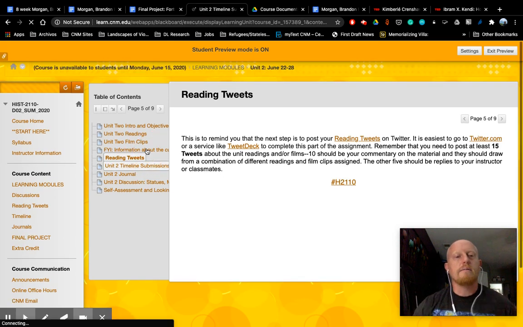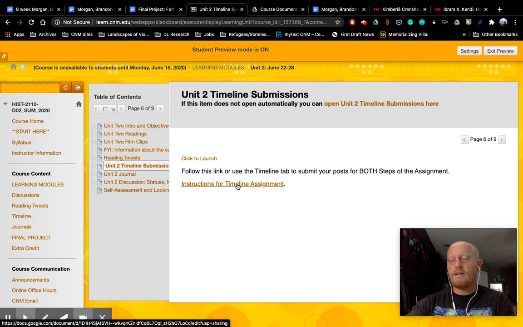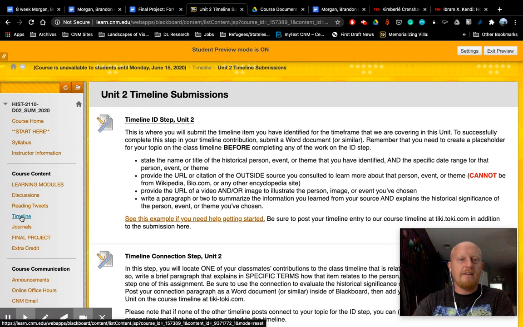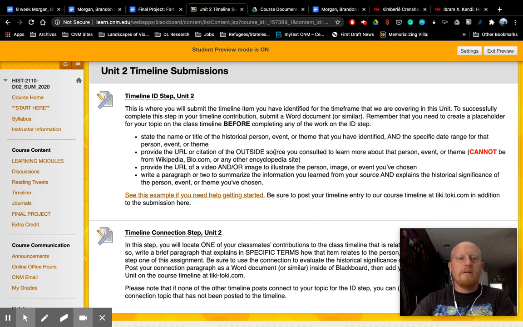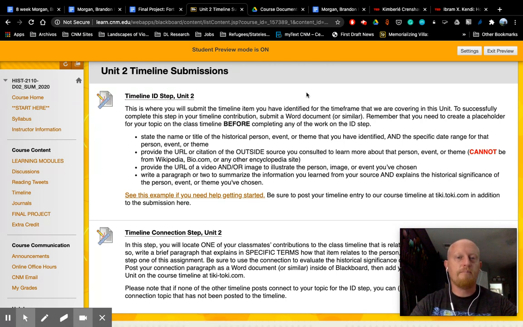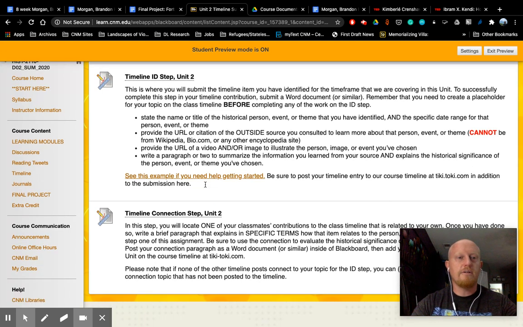The timeline submission area will look like this when you open it. There's a link to the instructions for the timeline assignment so that you can see exactly what you're doing there. When you click to launch, that will actually open a folder that is located in the timeline tab itself. And here for the ID step, you'll click this link to submit your work for the ID step. Remember that you'll submit it here and on Tiki-Taki. Those are due Thursdays. You'll do the same thing for the timeline connection step. So you can get to those through the learning module the way I just showed you.